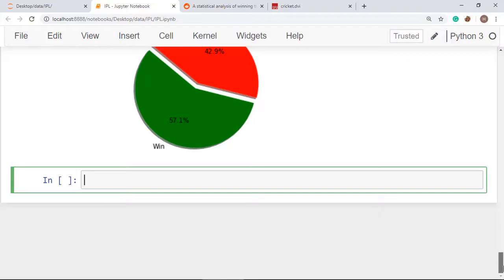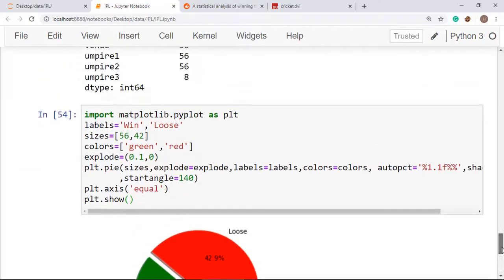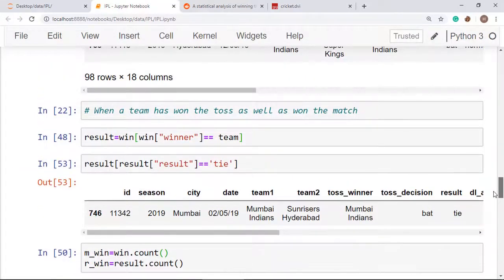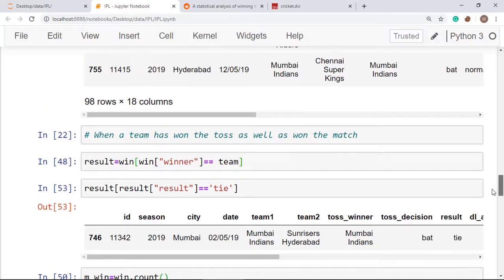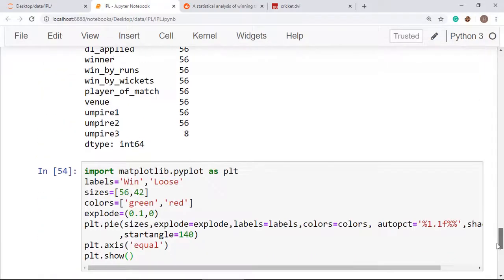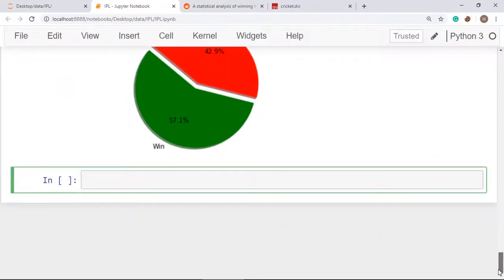We have created here a plot for a particular team that has won the toss as well as won the match. You can put all the team names here, and you can plot the graph for all the teams also. So this is the analysis on the toss, meaning how we can analyze using the toss whether a team can win the match or not. In this manner we can use this.